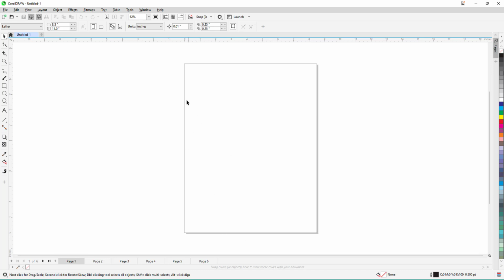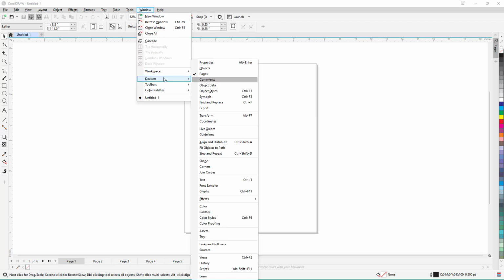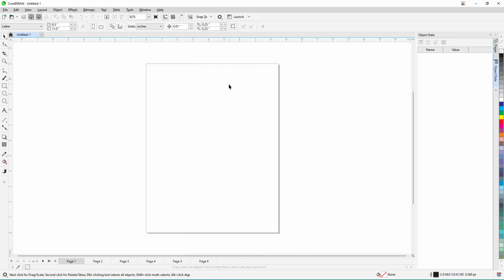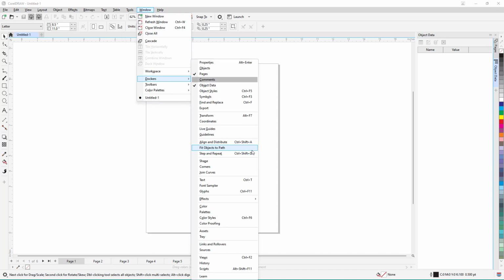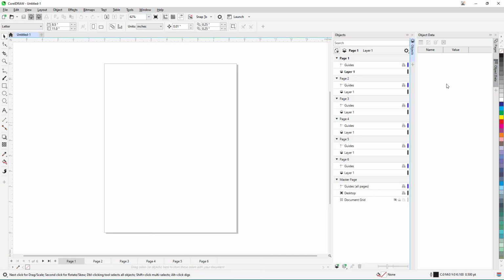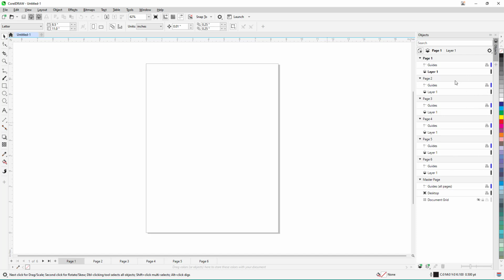In that case, what you can do is go onto Windows and then onto Dockers, just like this. And then you need to go onto the Object Docker. So I'm just going to go onto Object Data right here. And this is what you have. So let's go onto Dockers, and then onto the Objects Docker, just like this. So I'm bringing down the object data.